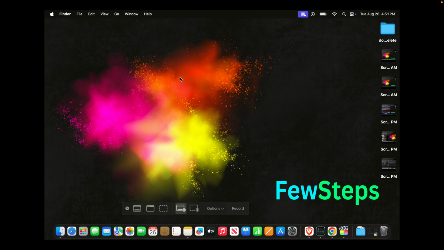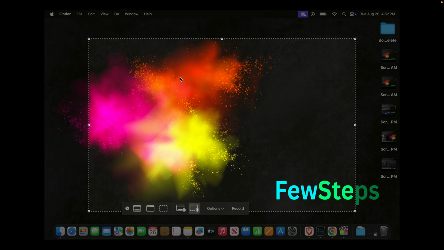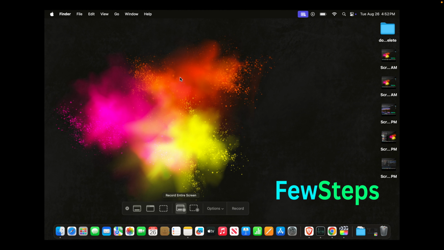Now there are a couple of menu options here. It will not start recording until we press this record button. Here I'm going to capture the whole screen, so I have to click here, record entire screen. If you click here, it will only choose the area where you want to record. But I'm going to record the whole screen, so I'm going to choose this option.